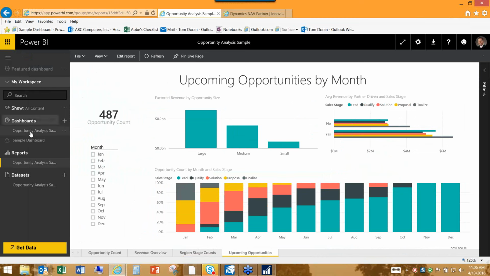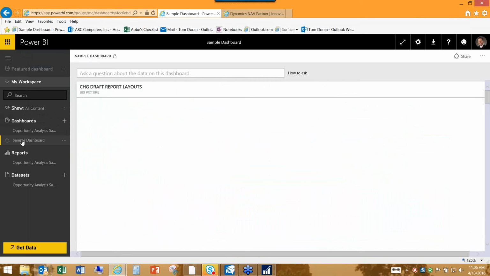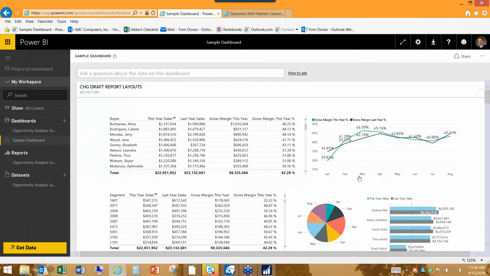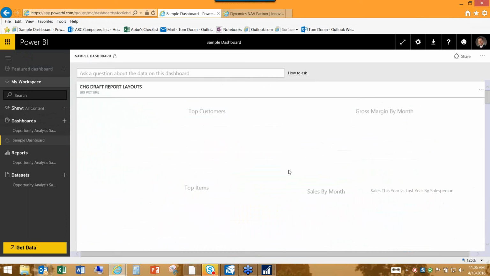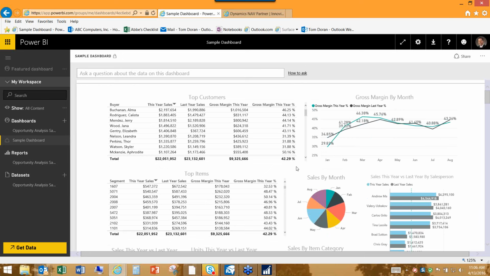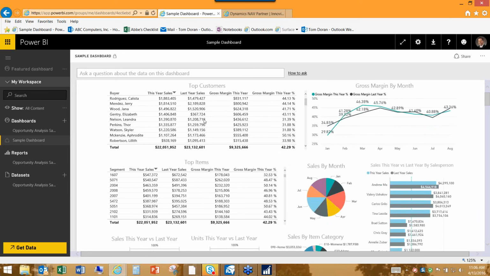I can also have a little bit more of a granular view. So if I wanted to track by gross margin or individual item sales, I could do that. And so I can begin to do a little bit more granular reporting as well. But all of this is feeding directly from my NAV system.